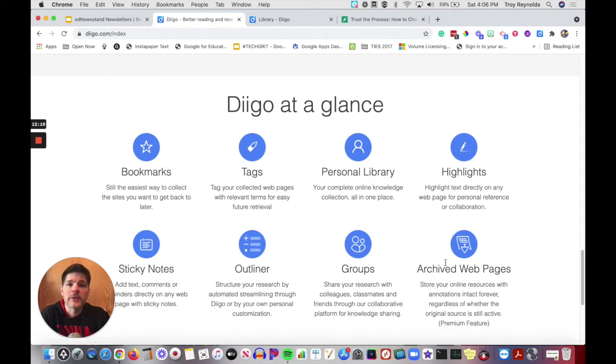And then all the way at the bottom, it will give you a little bigger glance of what Diigo can do. So I've already mentioned it is a bookmarking, social bookmarking site where you can also tag your web pages for easier organization. You can also put those tags into a personal library in your own collection. It highlights, we can put sticky notes, we can move our websites around in an outliner, we can share them with different groups, and then the premium feature is you can store your online resources with annotation intact forever, regardless of whether the original source is still active. So if a website goes out of business or they shut down, you will still have that archived web page as long as you are a premium member of Diigo.